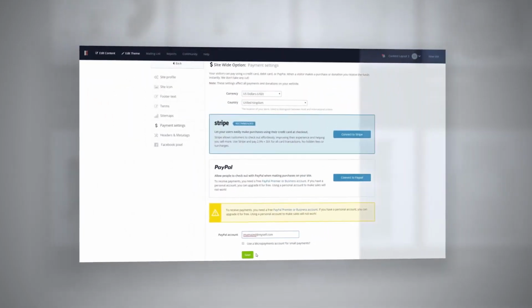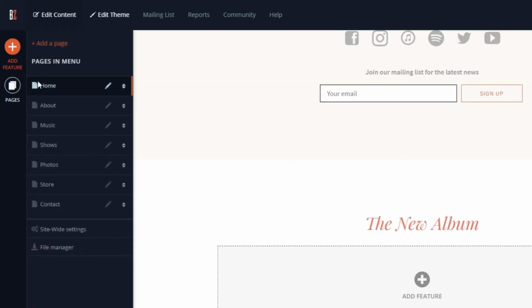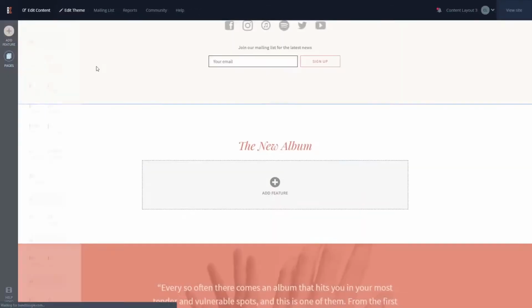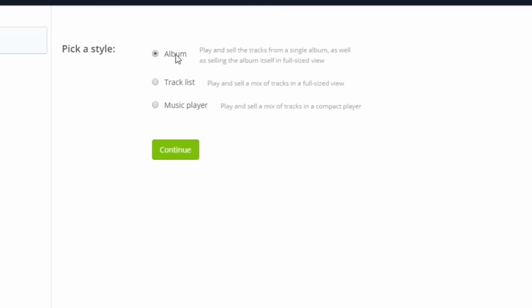To get started, we'll go to the Edit Content tab, select the page we want to add our music on, and then use the Add Feature button to add a music feature to the page. Once the feature has been added, you can select from the album display style if you're selling a full album, the track list style if you'd like a list of all your tracks, or the music player, which creates a smaller view for your track list that only displays the currently playing track. Today, we'll be adding an album to the website, so we'll select the album display style.